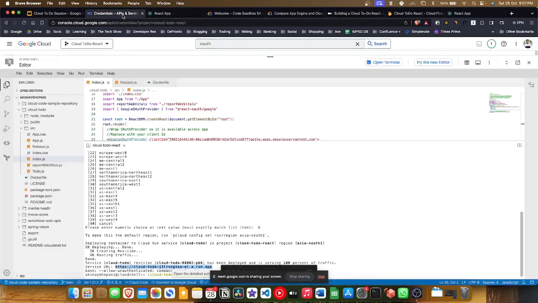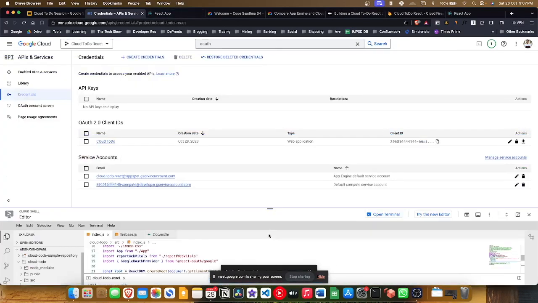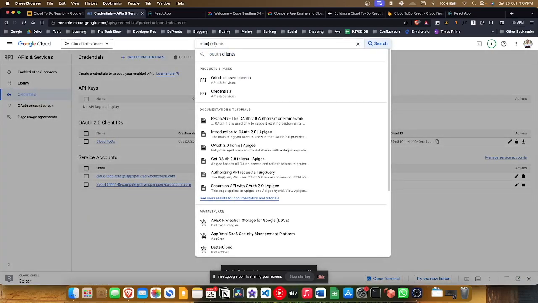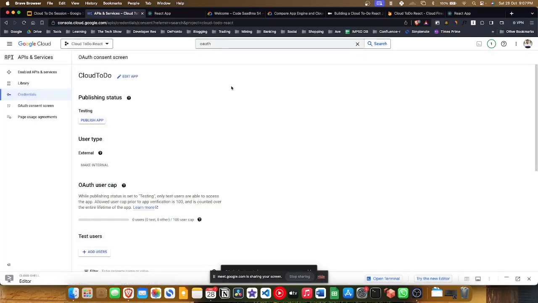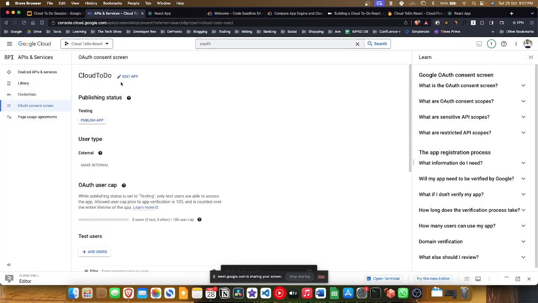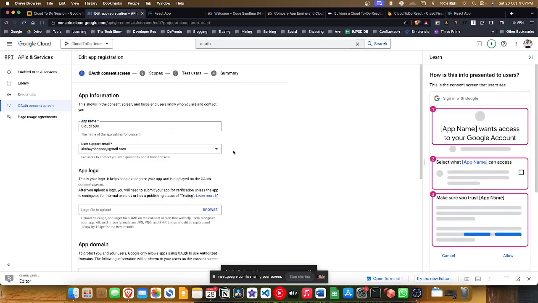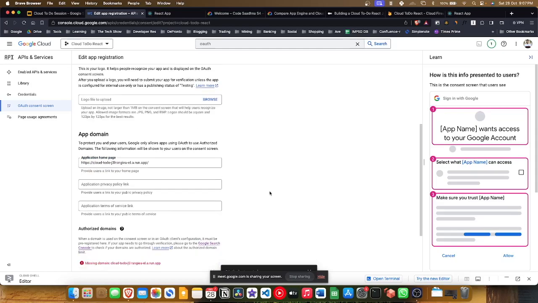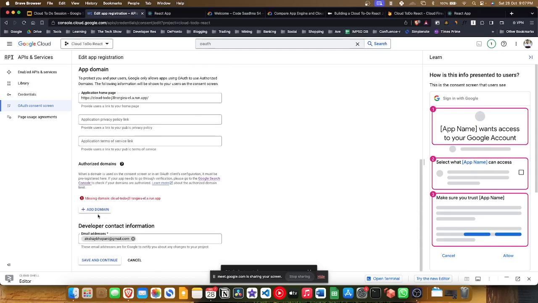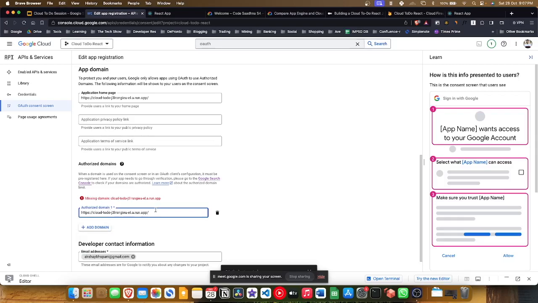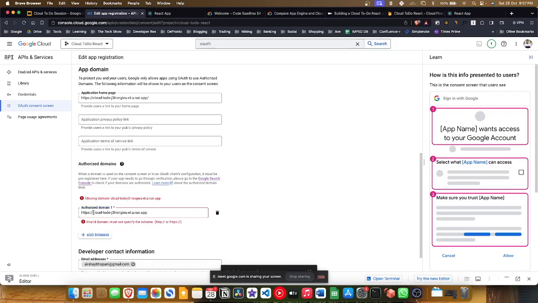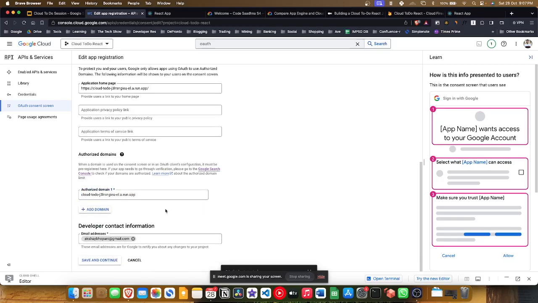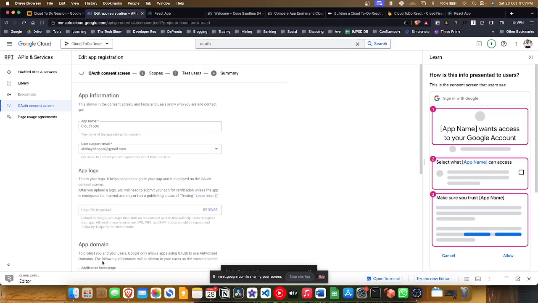So we have to go inside the OAuth consent screen again. Just minimize this. If you have lost it, you can just go to OAuth consent screen again. Here you can click this edit app icon. Here you have to mention your application homepage, and you're going to mention the domain which is authorized. The domain doesn't include HTTPS, right? So you have to remove the HTTPS part, and we can just click save and continue.